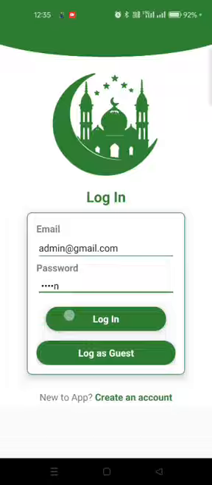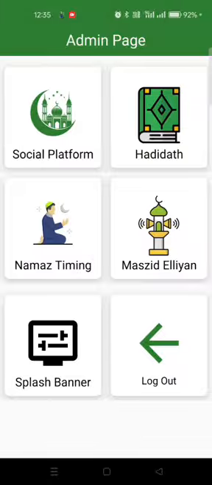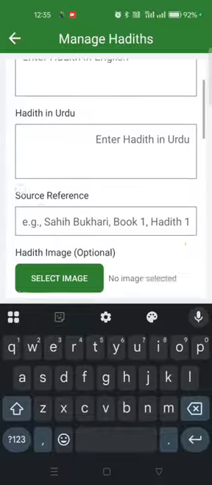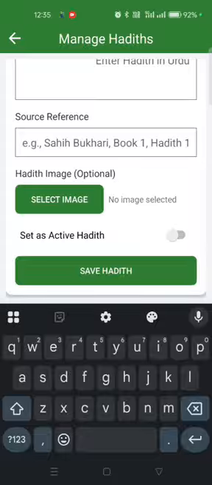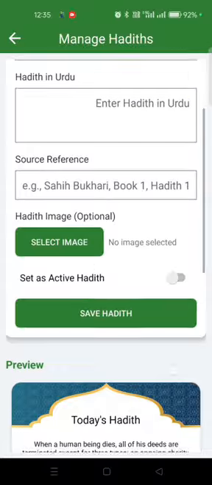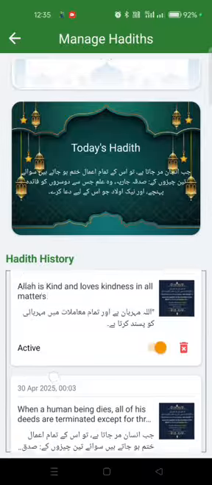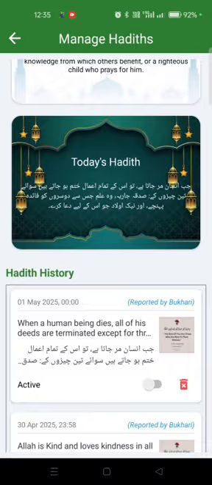Let me go to the admin section, and if you go to the hadith section, here you can add hadith in English, Urdu, and if you want to add an image, you can also select image and add it. Also, if you want to delete some old hadiths, you can do that. So this way we have done the hadith module.